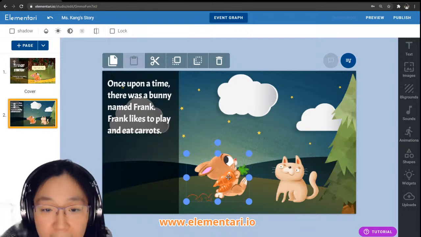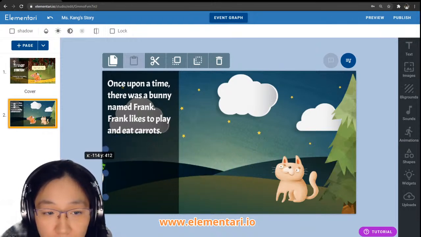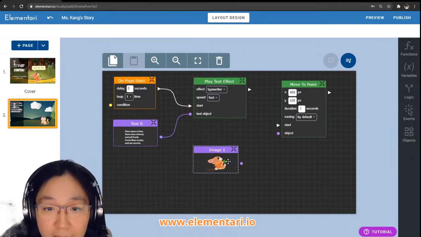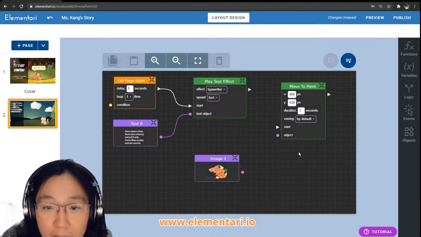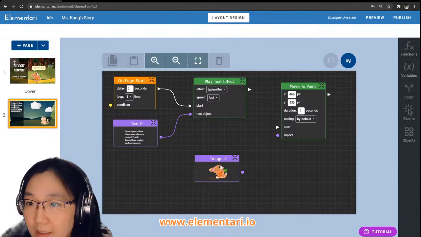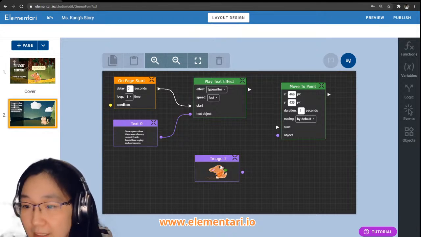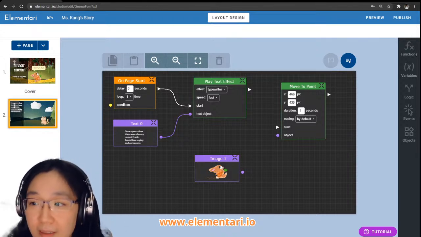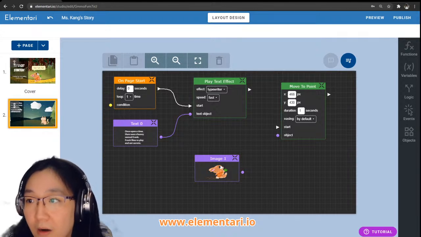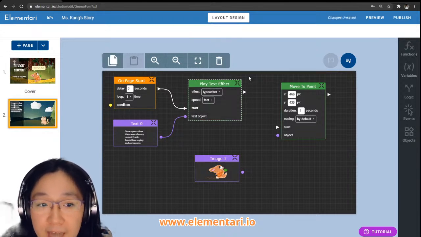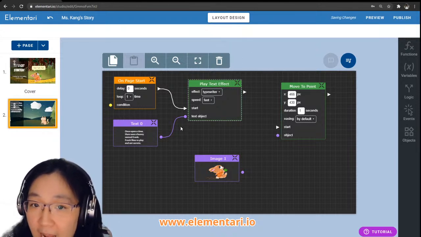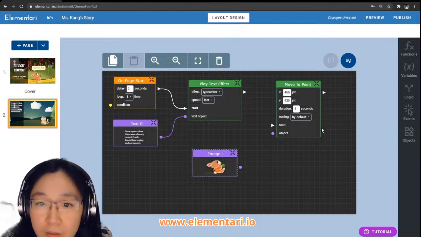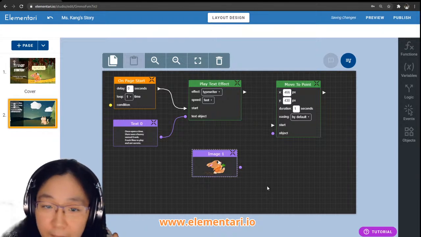This is the point I want my bunny to stop. So let's put the starting point somewhere here. How do you think I can connect my blocks together to sequence my animations? Anybody know what sequencing is? A sequence is when we want to do one thing after another. In this case, we want to do one function after another function. Step 1, I want to do the play text effect animation. Step 2, I want to move my bunny to this point, 466 to 430.